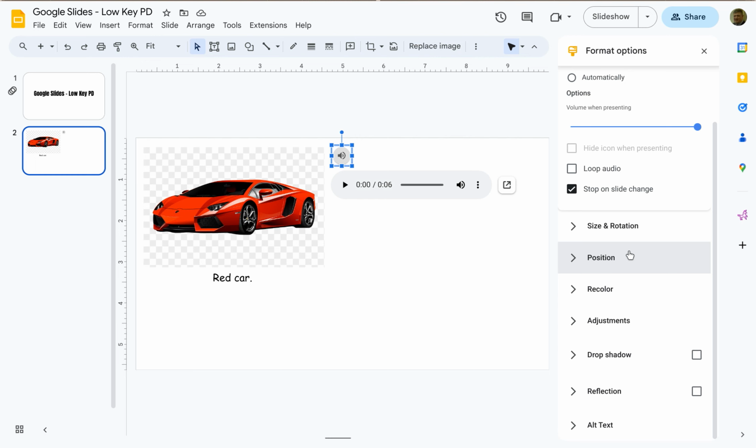Just a neat way to add some more different types of media to your Google Slides. Something you might want to explore, play around with. Could be fun.